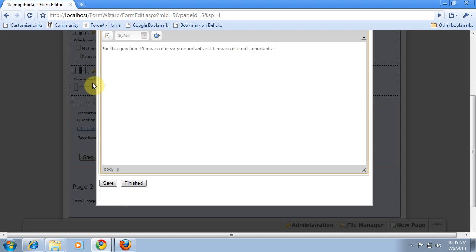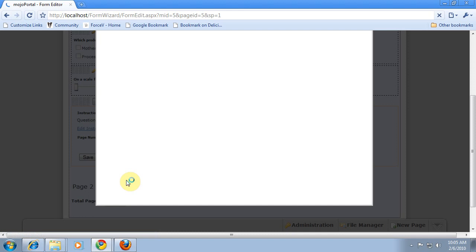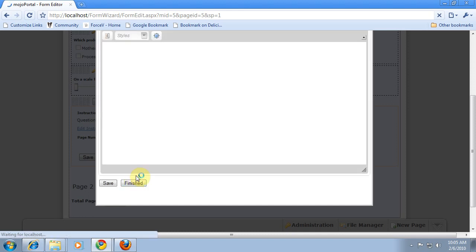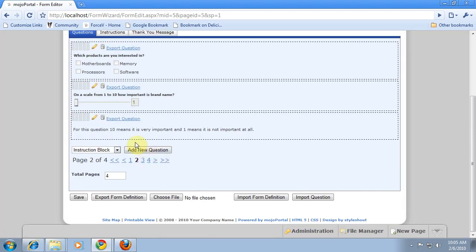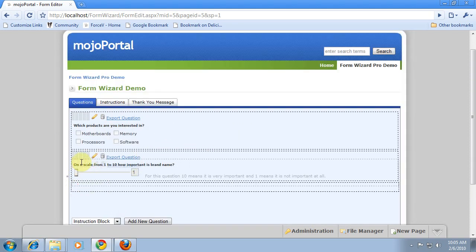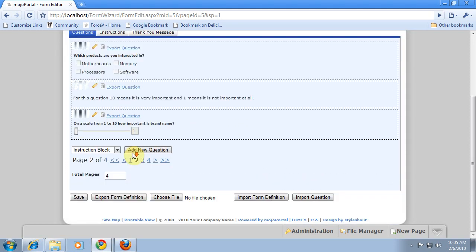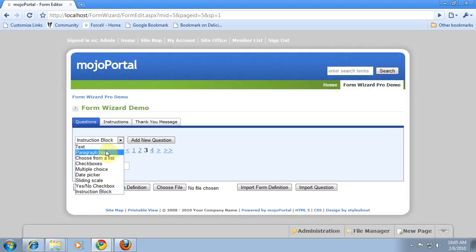And then we save it, and then we click finished. It dismisses our editor and reloads the text. Now we'd like that to be above our sliding scale question, so we drag it up. And now we'll move on to page 3, and we'll add a choose from a list, drop down list type of question.